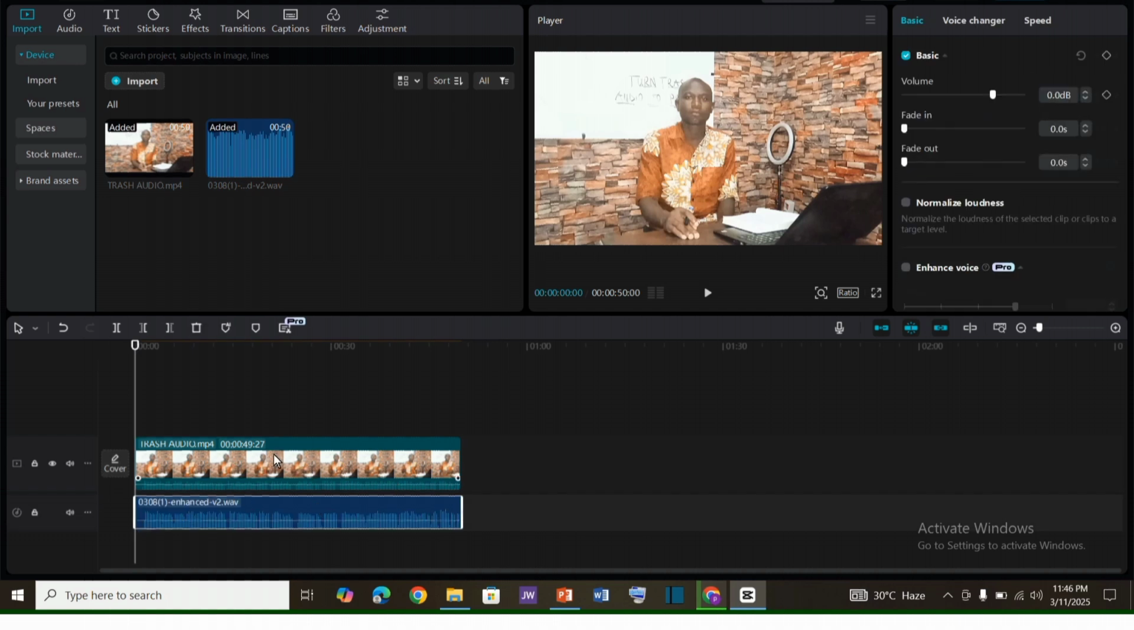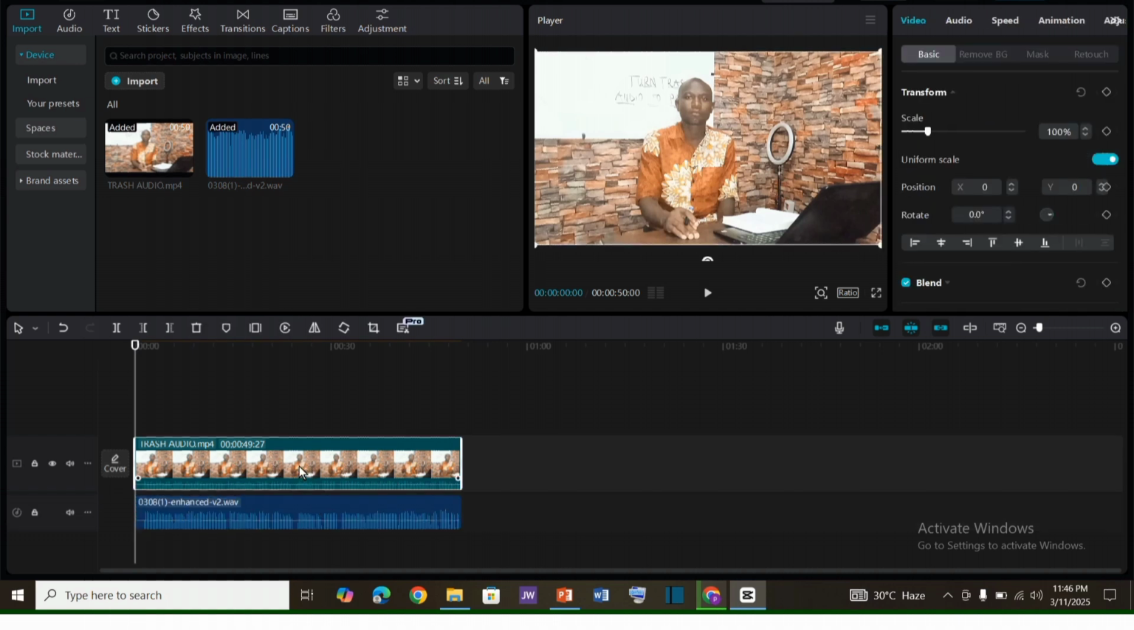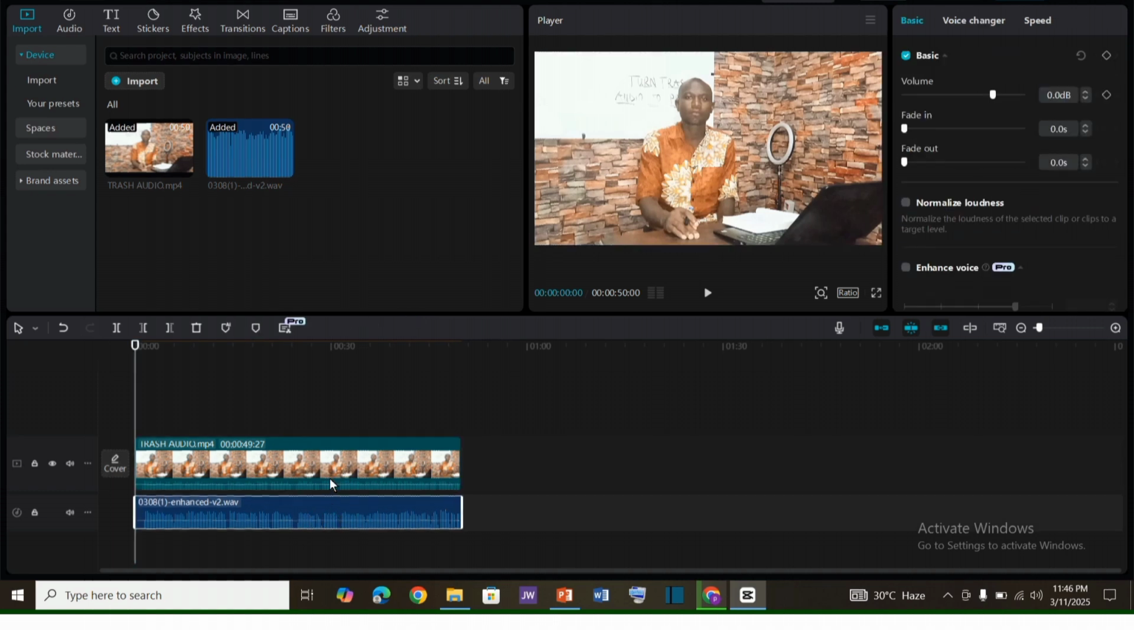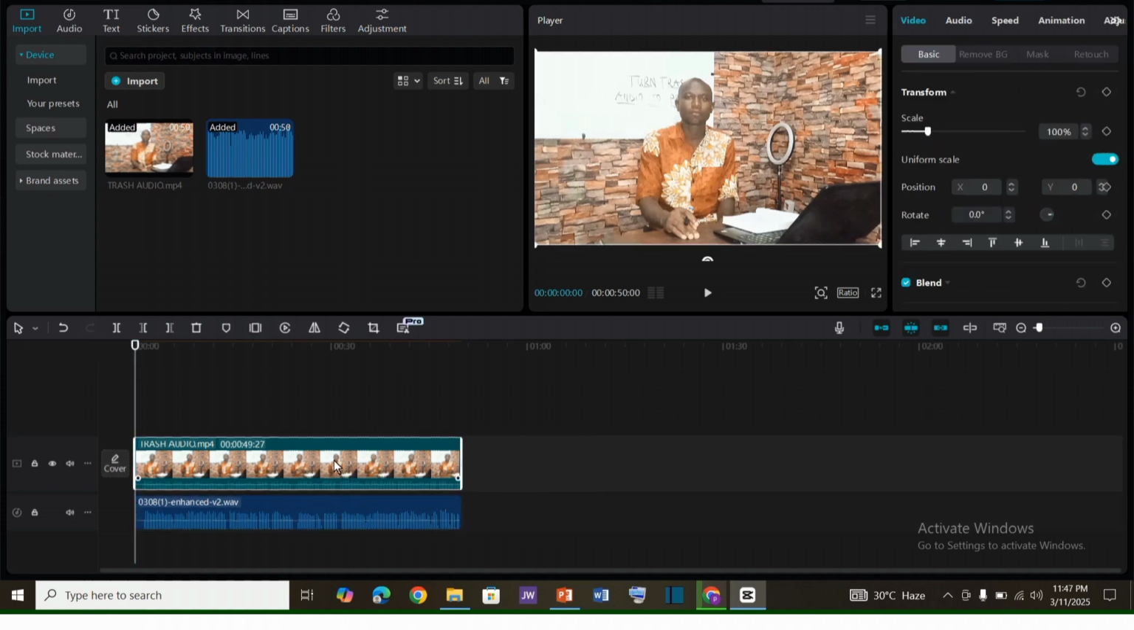Now, I want to mute this because if I don't mute this, the two audio will be playing all together, which is what I don't want. So I will click on it, then click this place here that says mute. Let me play the audio to see if it has been enhanced.